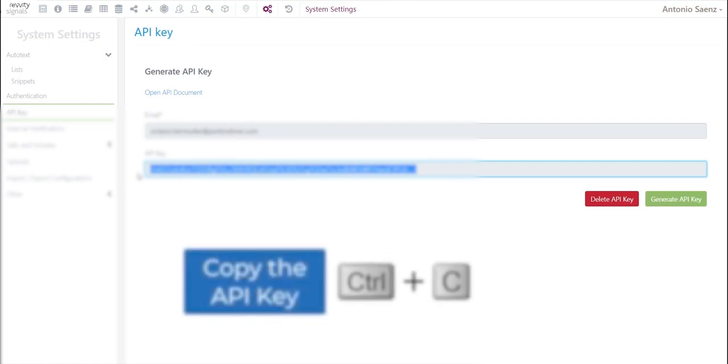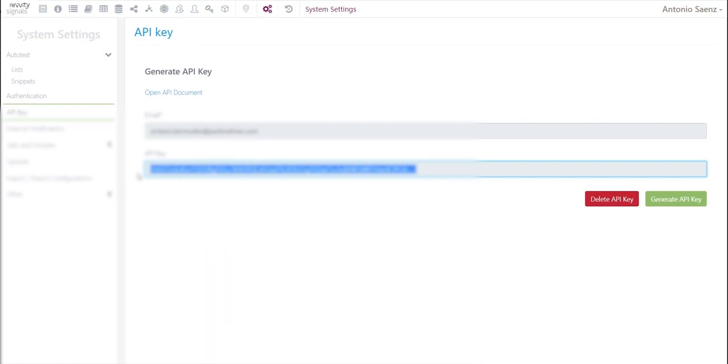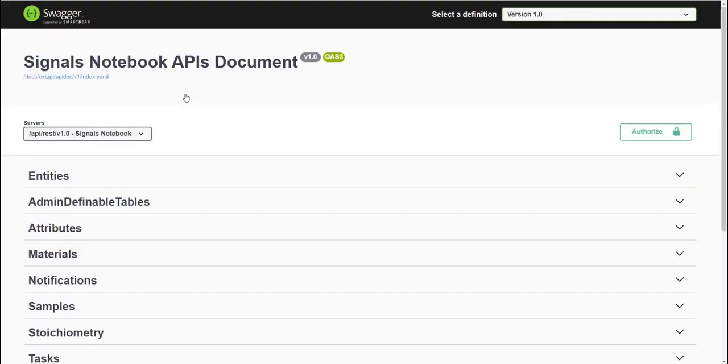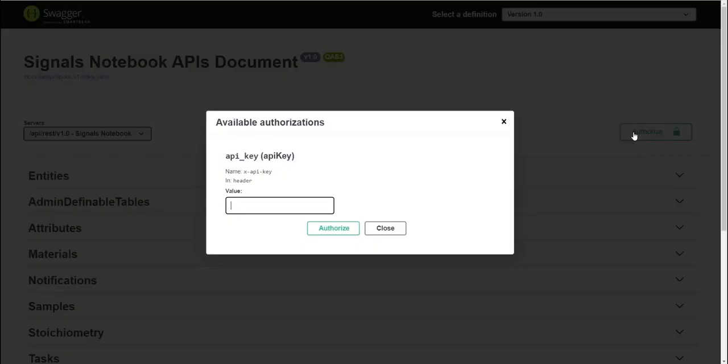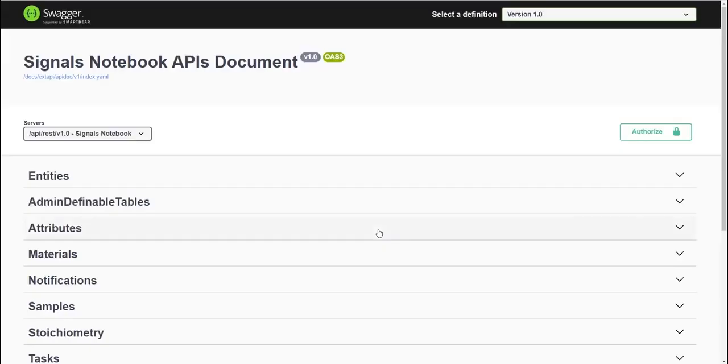Once the key is ready, select Open API Document to open the Swagger page, where the Signals Notebook endpoints can be found. Authorize the use of the APIs by selecting the Authorize button at the right side of the page, pasting the API key value in the Value field, and selecting Authorize. Now we are ready to use any API in the system for the tenant. On this Swagger page, there are 3 API endpoints that are used to export a specific library.